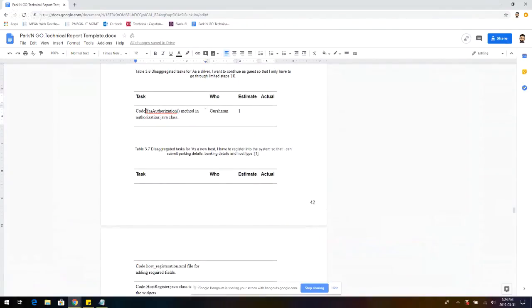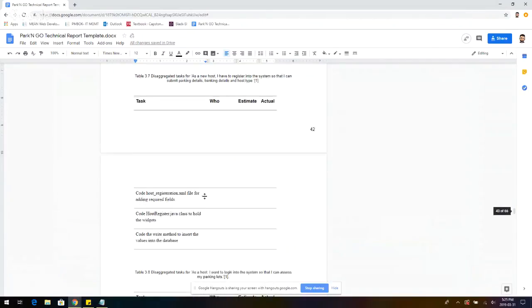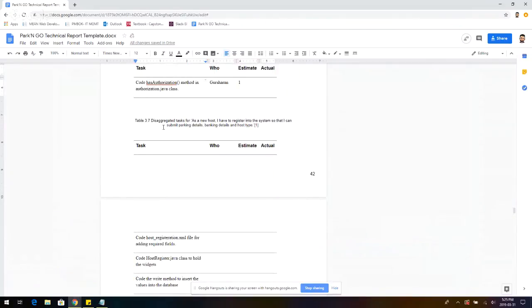Well, we probably need a has authorization method, and we may export this method to different classes. So based on the scenarios, it will depend. Okay, so we jump to the next story.